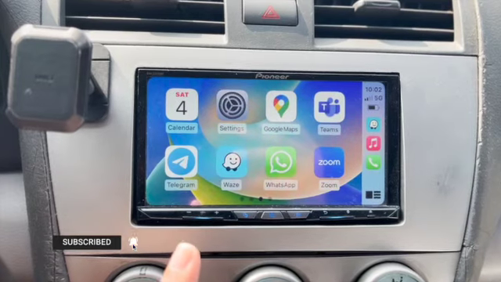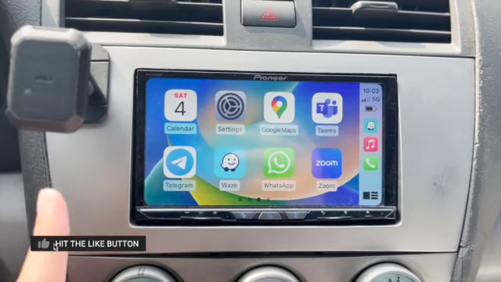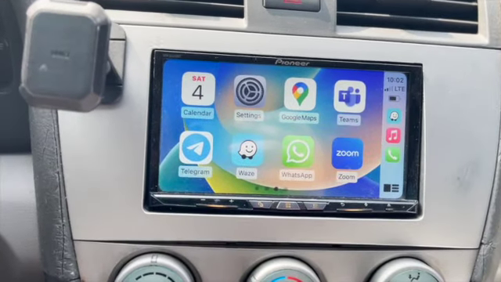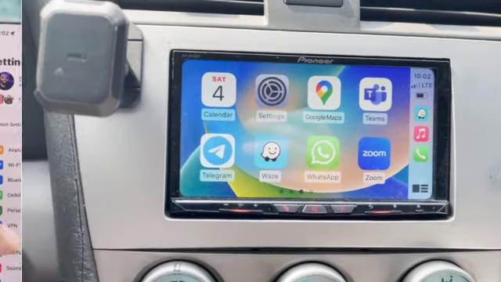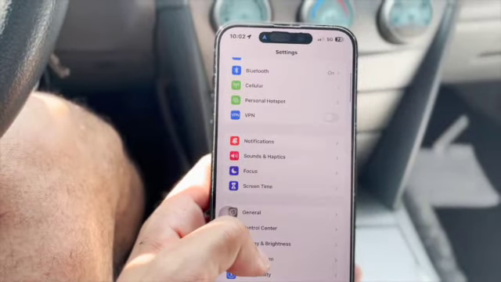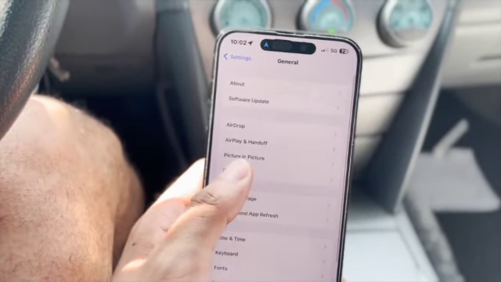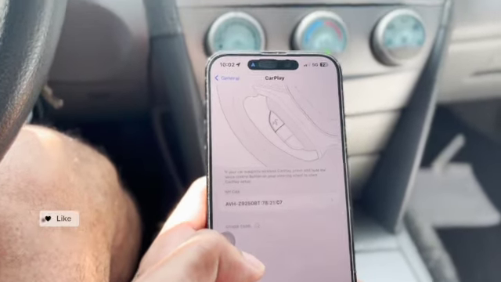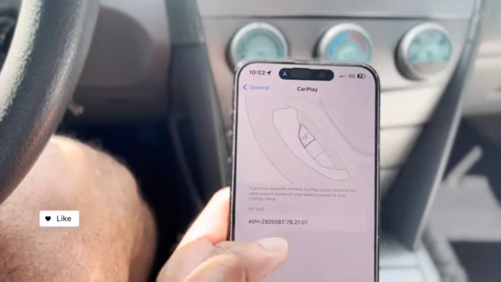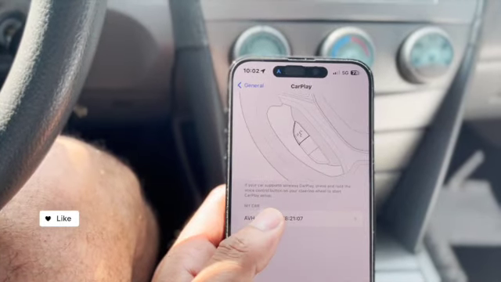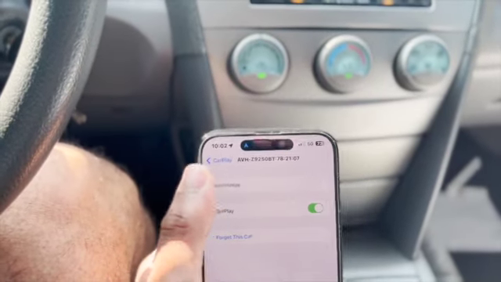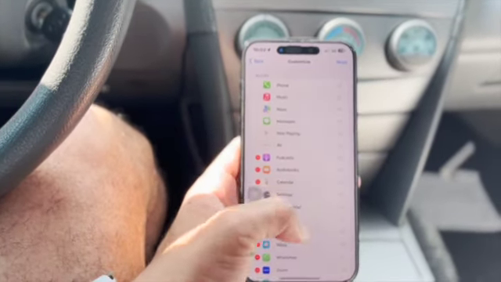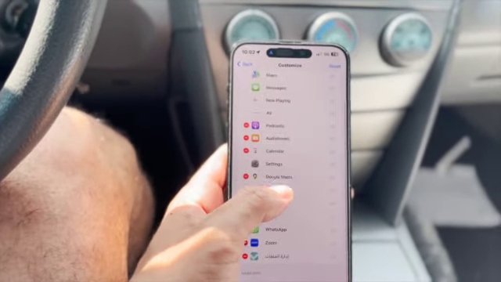First, you have to connect your iPhone to CarPlay, and then go to the settings on your iPhone. See here, you go to General, and then CarPlay, and I'm already connected to my CarPlay here. So I go to Customize, click it here, and you can see all the applications that you have on CarPlay.